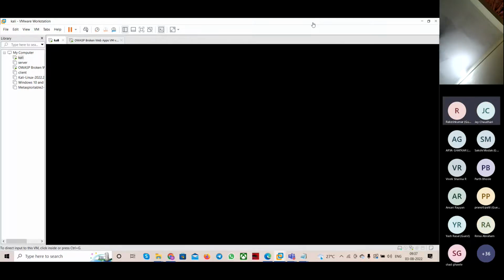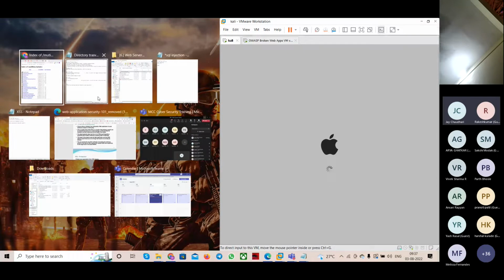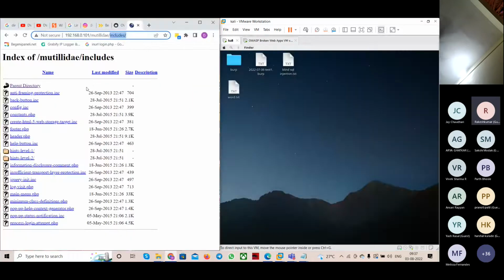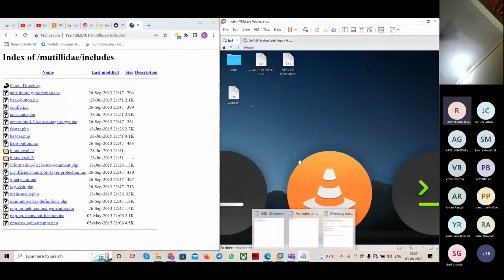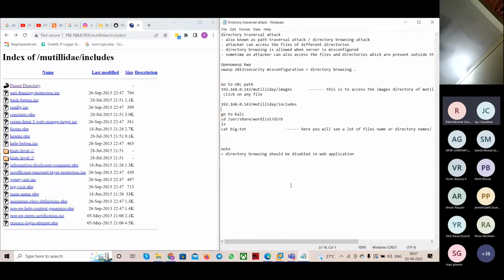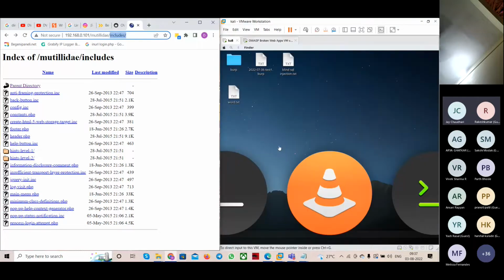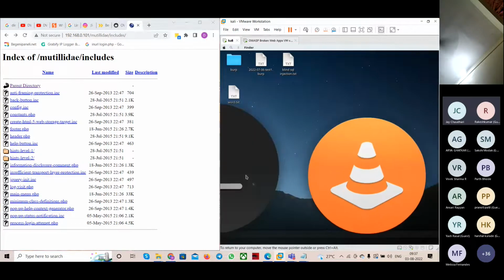I'll show you what options you can use in directory traversal attack. See, this is the option where you have to go. Just remember this path, usr share wordlists dirb. usr share wordlists. So you have to go to.